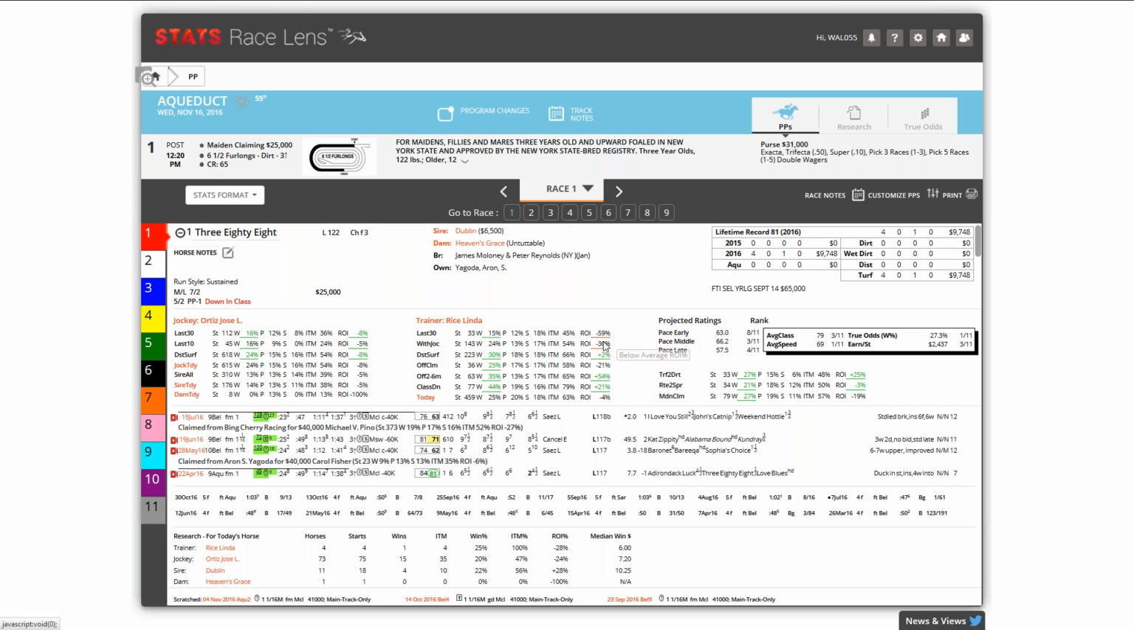These ROIs here are highlighted in red, so that means those returns on investment are on the low side. So even though this is an above average win percent for Linda Rice in her last 30 days, she's been getting over bet. There's nothing to fault her. She's just a popular trainer who's been getting bet heavily. And so this kind of just shows you at a glance.